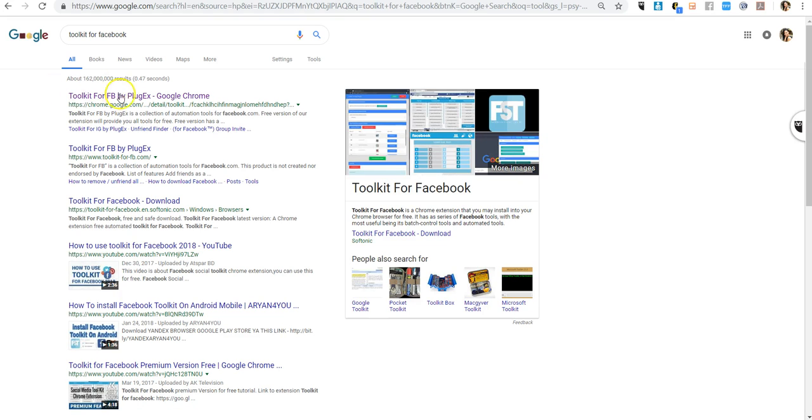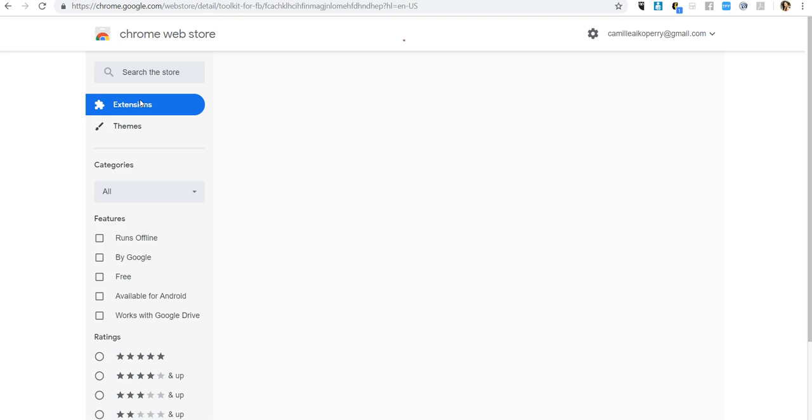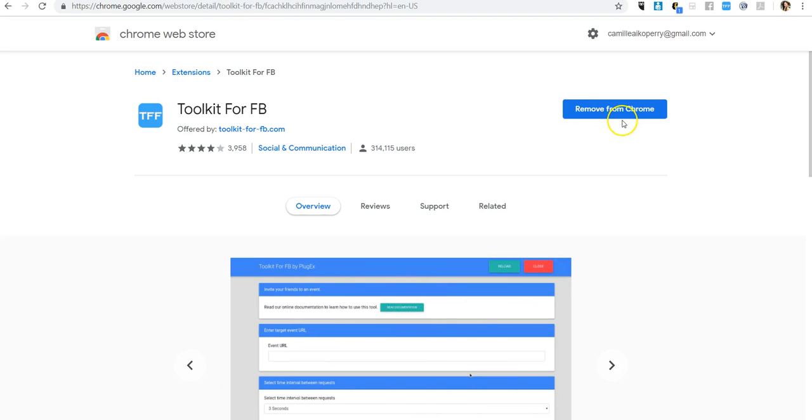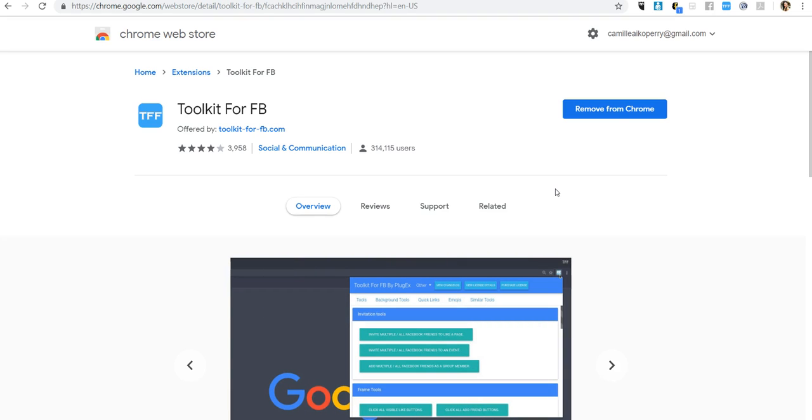When you come here, this is a Chrome extension, okay, and so you're going to click on that top option. It's going to bring you to the Chrome Web Store. Now, I already have this downloaded, so this blue button will say Add to Chrome, and once you click that, it is going to add the extension to your Chrome browser. Okay, so you can't do it on Chrome and then use it on other internet browsers like Safari or whatever the other ones are.